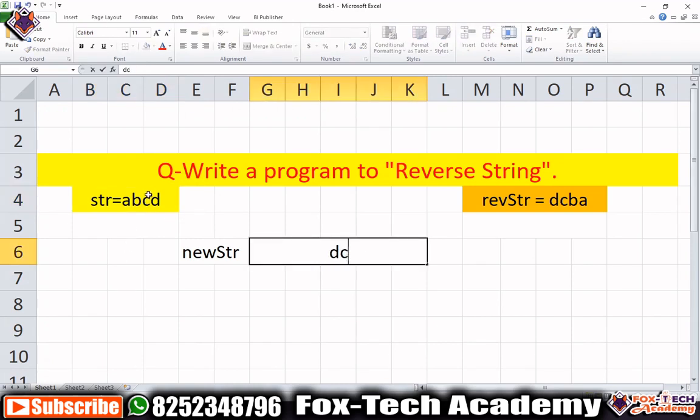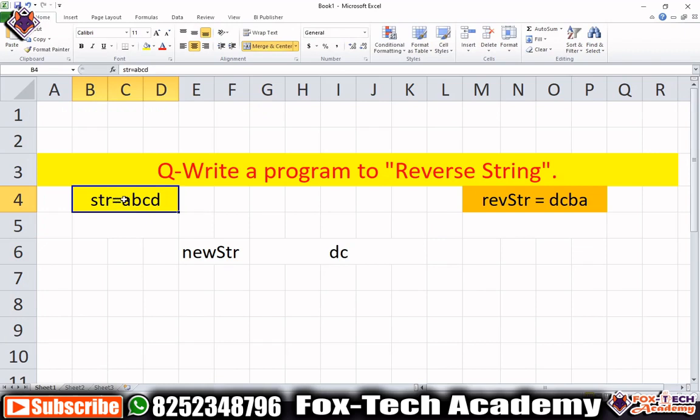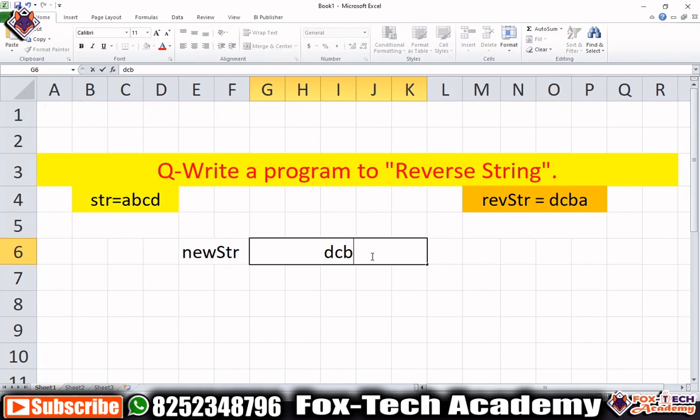We will repeat the same process until we reach the last character of this string. So we will take b, and we will take a also, and add it in. In the end, when we reach the last character, we will get the reverse of this string. So let's program this.